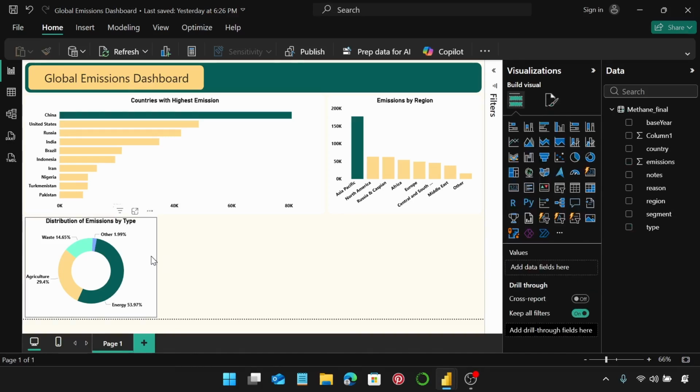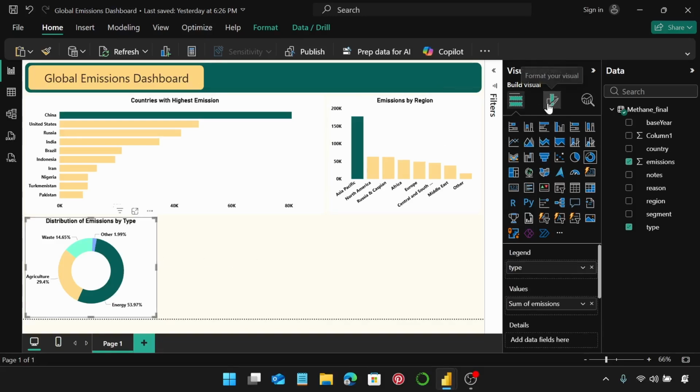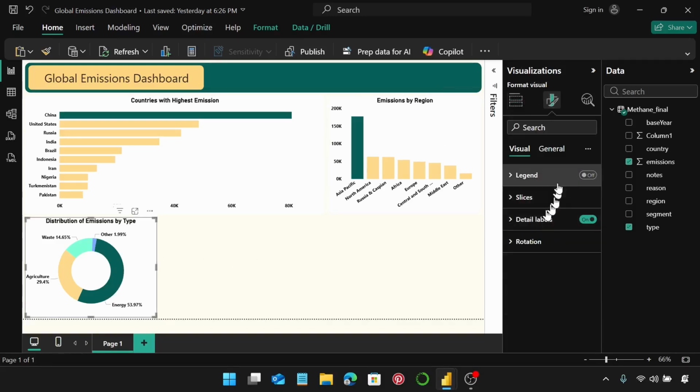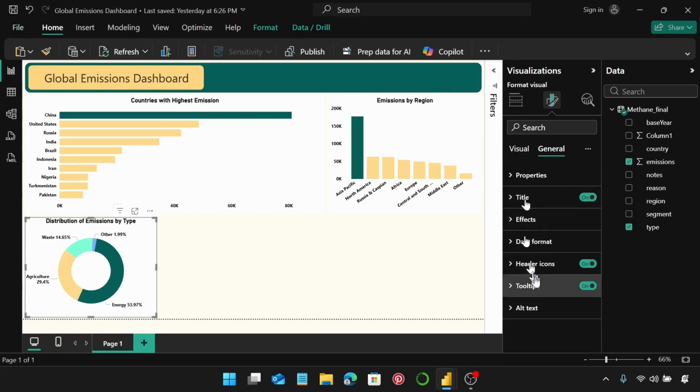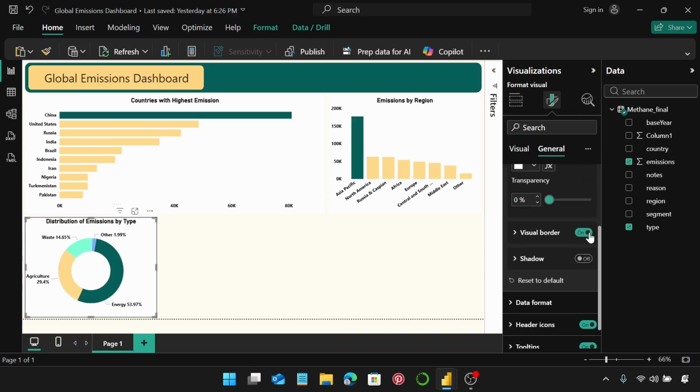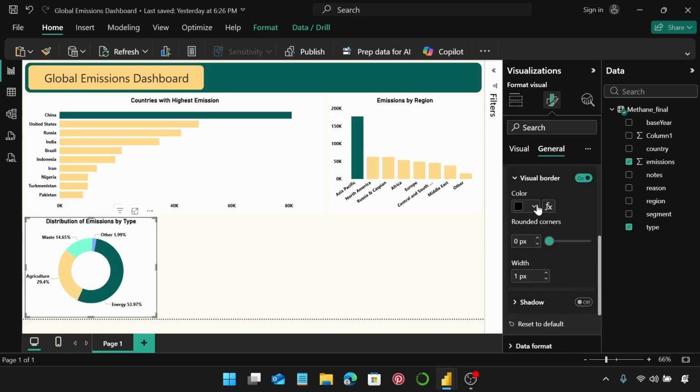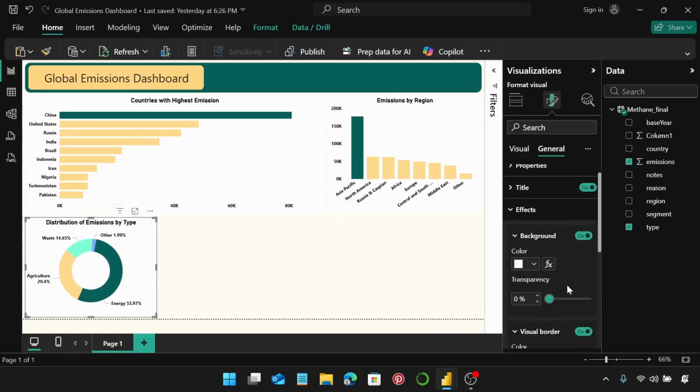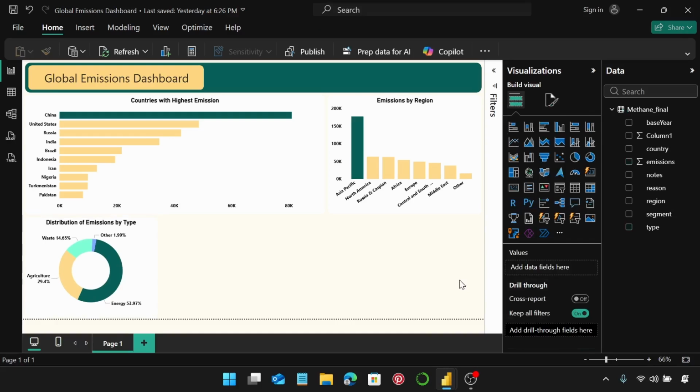And I just realized we missed a detail, so I'm just going to fix that now. Let's go over to general. In effects, let's go to visual border, turn on the border, expand it, change the color to white and the rounded corners to 10. Alright, this time we really are done with the distribution of emissions by type chart. Next is going to be distribution of emissions by reason.